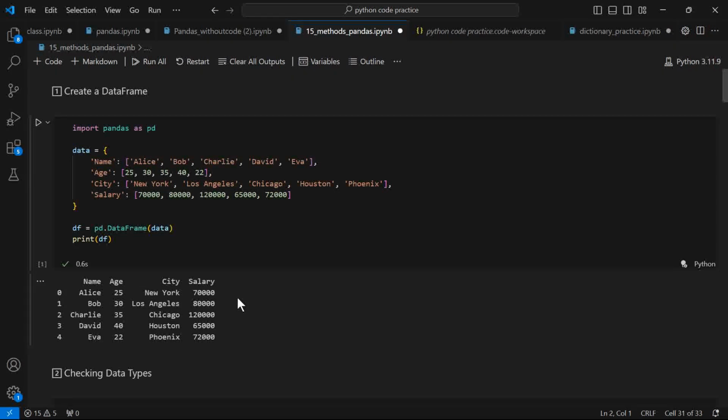Today we are doing a 15-minute practical on pandas, covering 15 essential methods you need to know. Whether you are a beginner or brushing up your skills, this quick tutorial will get you started. So let's dive in.